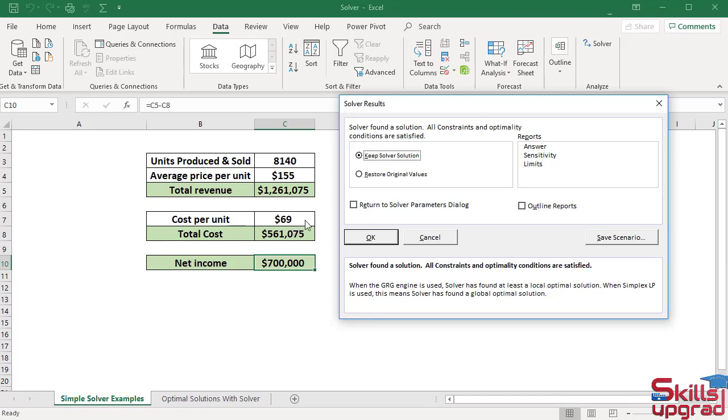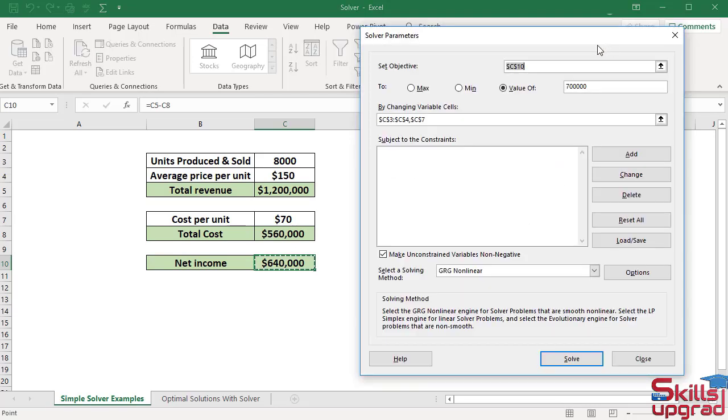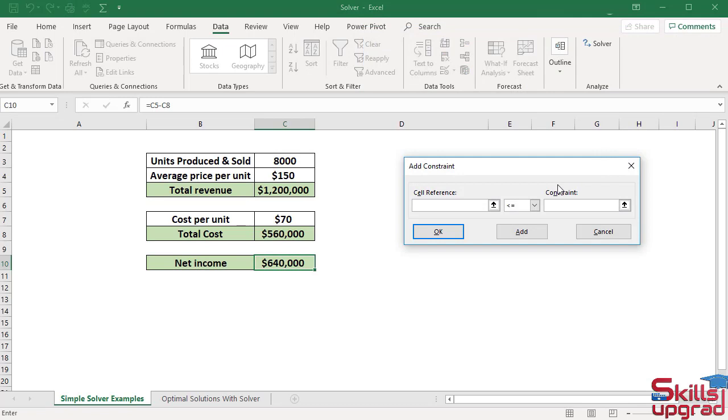Now I put constraints in the Solver Parameters dialog box. Click Cancel. Click Solver again. The previous values are stored in this dialog box. Click Add button to add constraints. In the Cell Reference box, select this cell reference. Suppose I do not want to change the value of this cell. Click this arrow button. Select the equal operator. In the Constraint box, type 800,000.